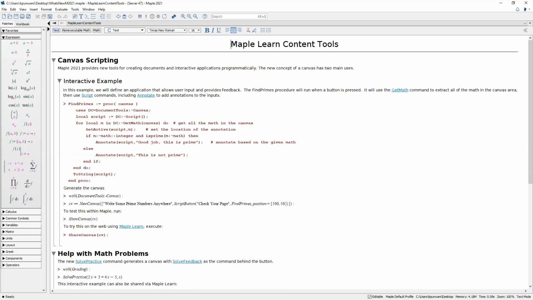Basically, it allows you to programmatically create these interactive applications. So in this example over here, we'll define an application that allows user input and provides feedback. Here it's with regards to finding primes. It'll tell you whether a number is prime or not. So here's my function. And now I'm going to use the document tools canvas command.